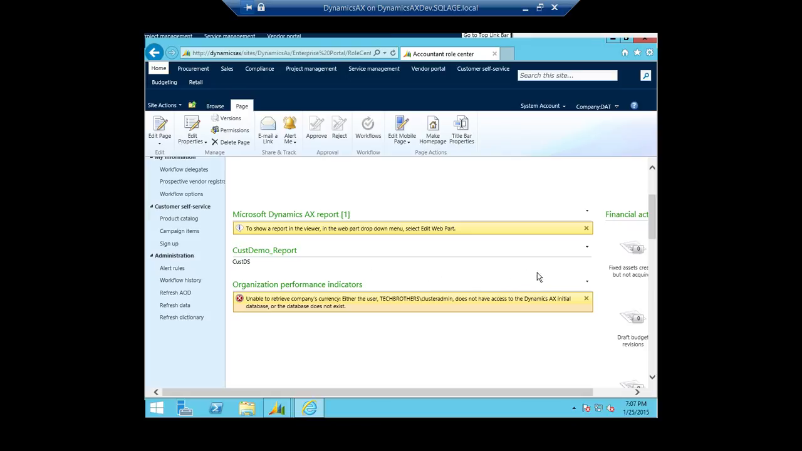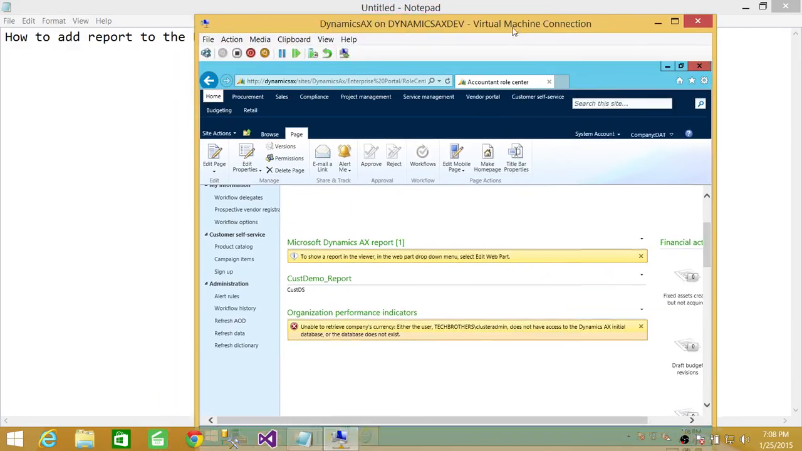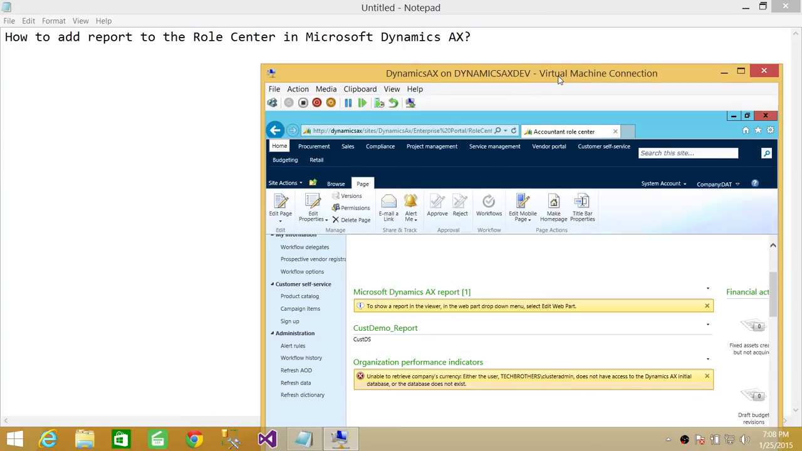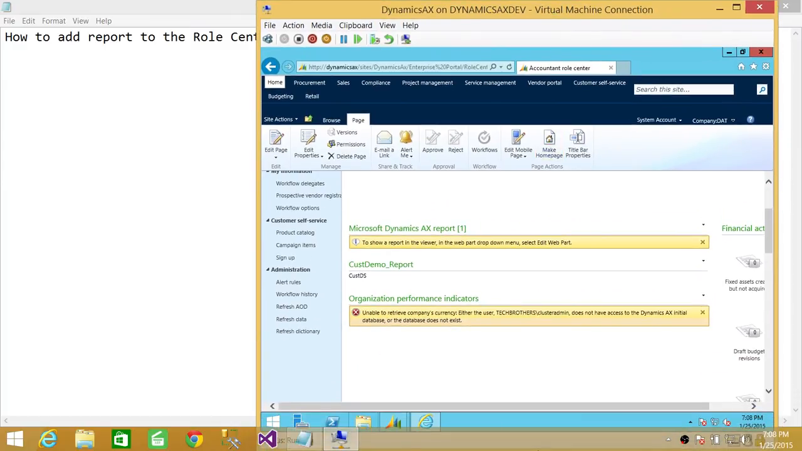And the user will have an option to download that report, print that report, or export it to Excel or PDF. So basically this is how you add a report to the Role Center in Microsoft Dynamics AX, and I hope it helps.